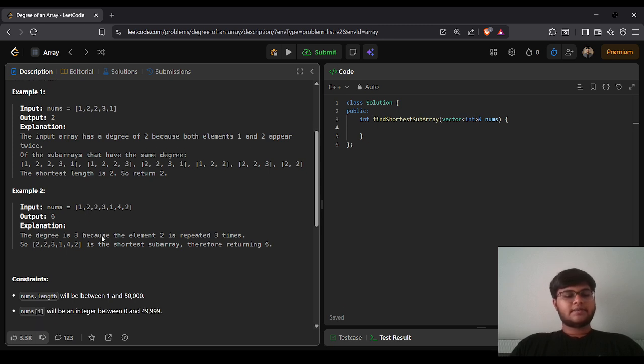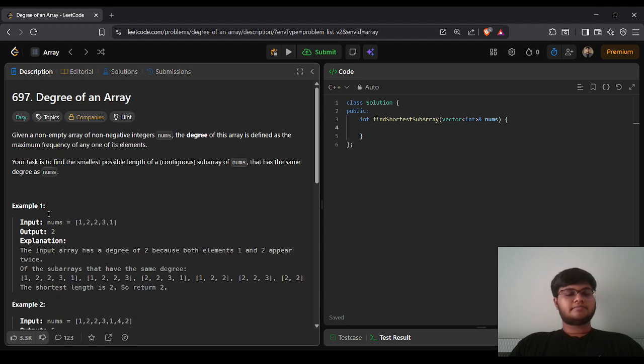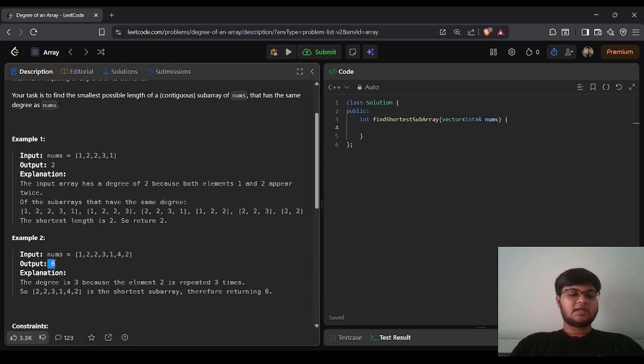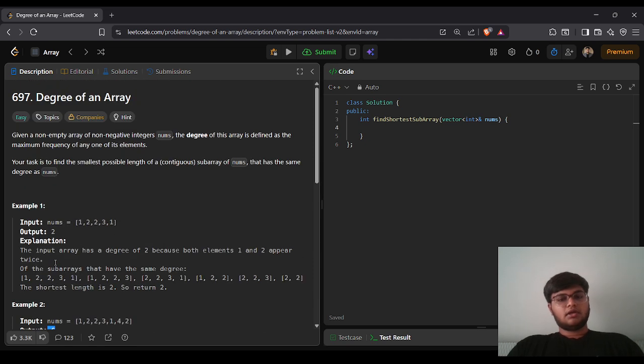Similarly, for this example, the degree is 3 because the element 2 is repeated 3 times, and out of all the subarrays, this will be the shortest one. So therefore 6 will be the answer, the length of the shortest subarray. So now how are we going to do that? That was the question. Let's move into the solution.